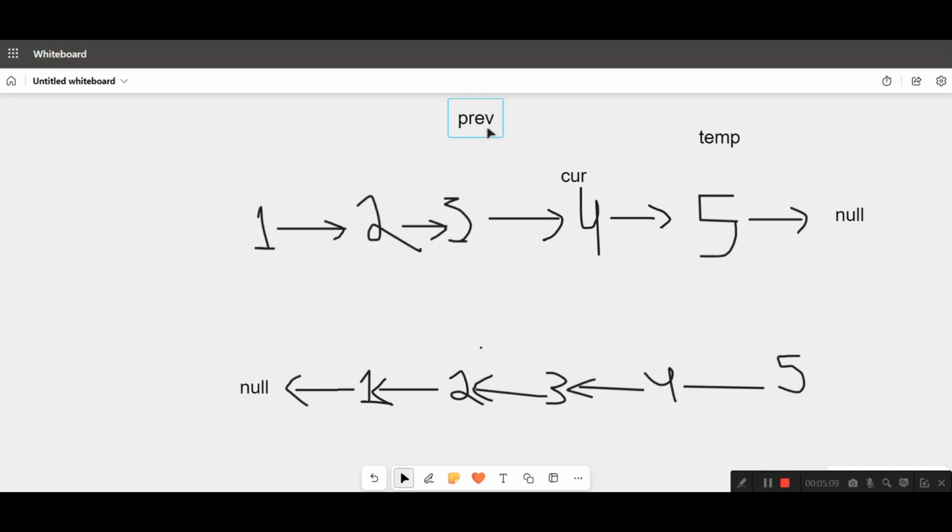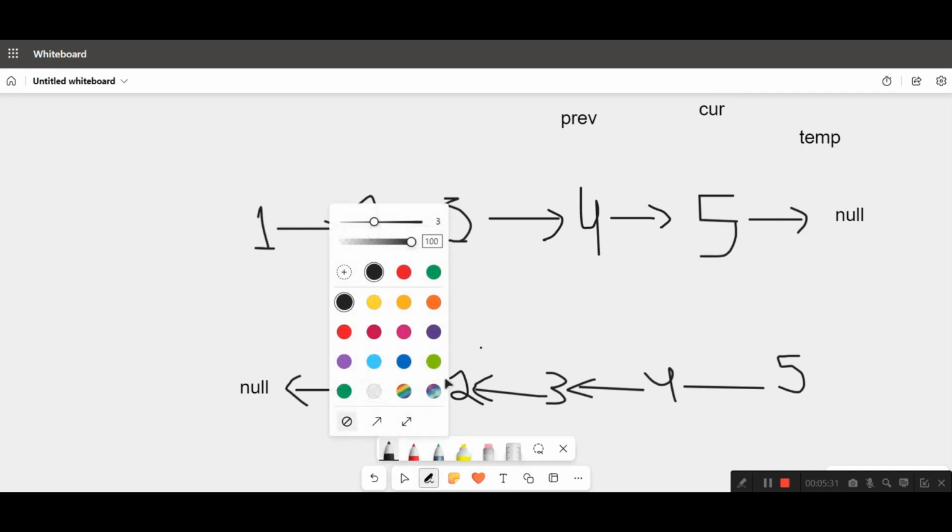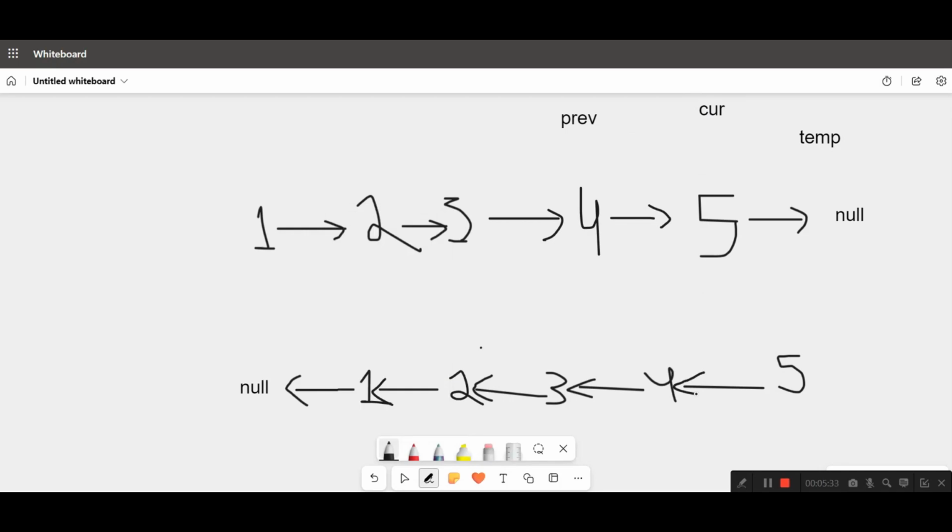Bring previous over current, and current over temp, and then our temp over null. Okay. So currently our temp is null. Let's ignore this for now and focus on what we are doing until now. Again, we'll make our current next equal to previous. Current next is equal to previous. This will link our 5 with 4.